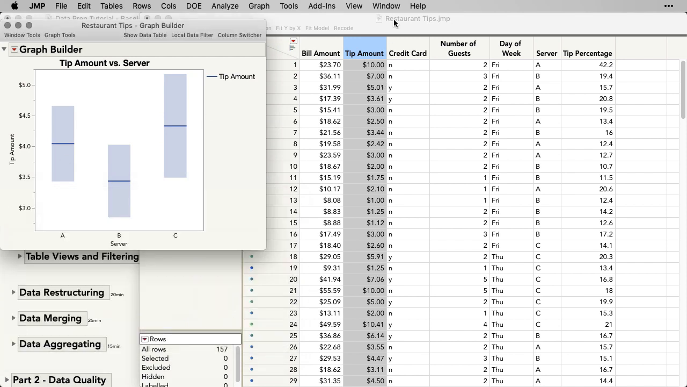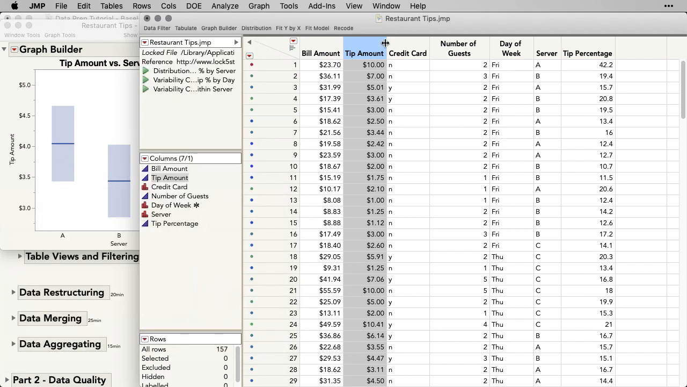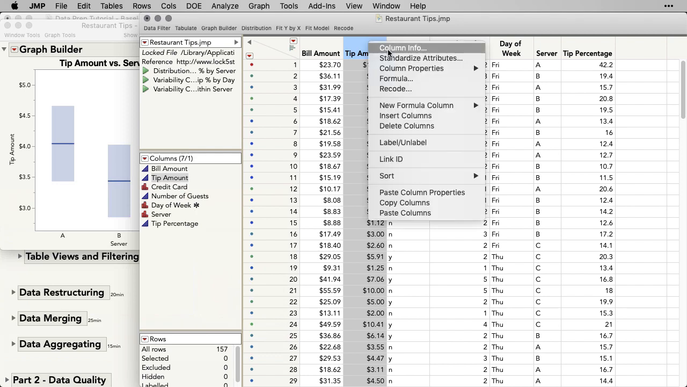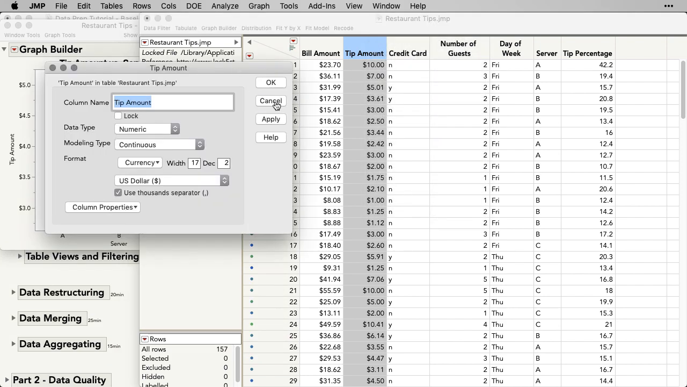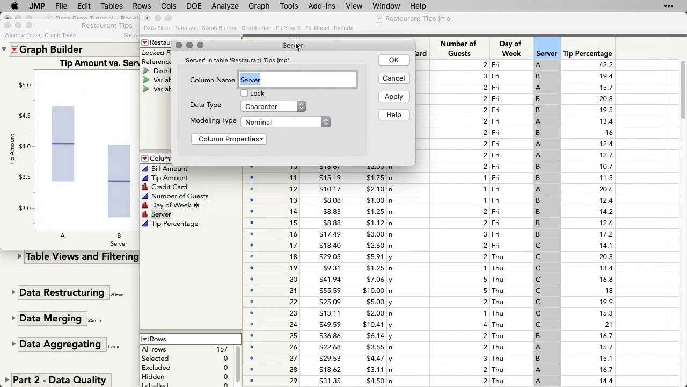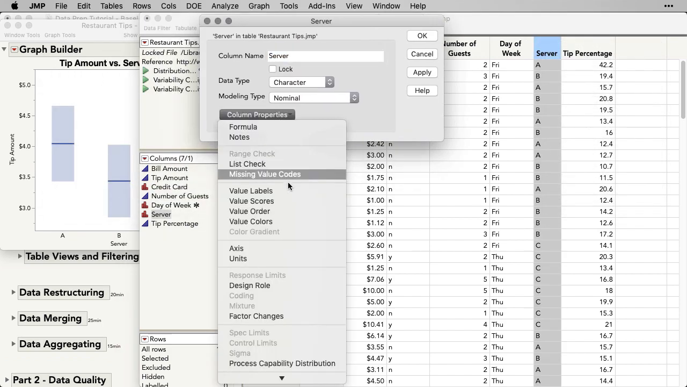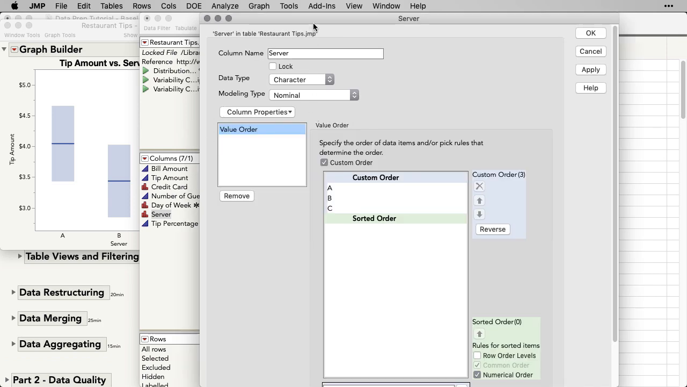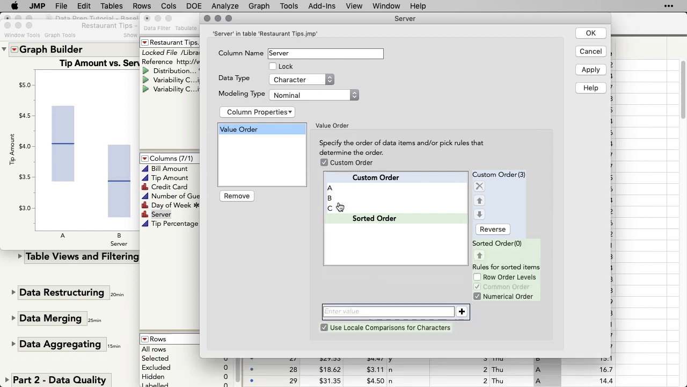The way JMP is doing this ordering is based on a column property. Just so you know, under column info, let me go to server here, column info, there's a column property called value ordering. This is probably one of the most asked questions on our community, because a lot of new users are confused why the option to set the order is here. I'll show you how to change it, then I'll address that question.